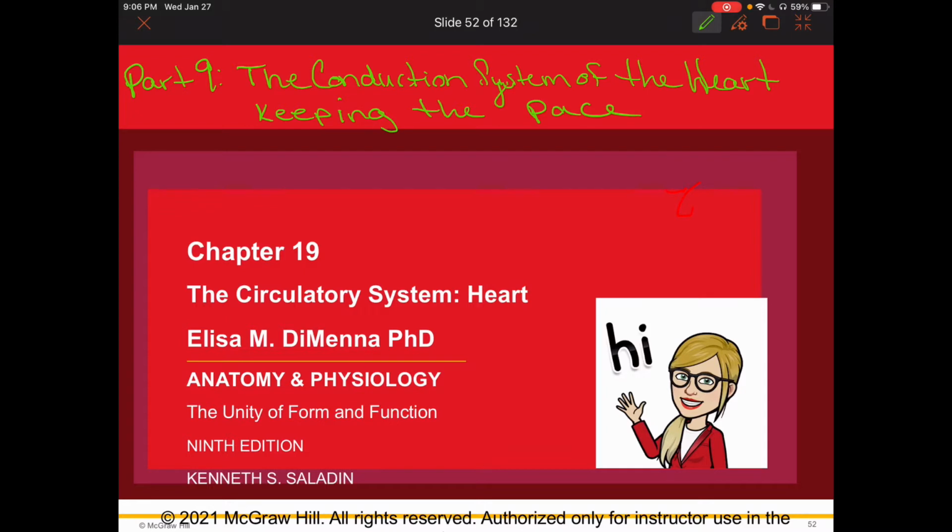So it's how the heart keeps pace. I titled it Keeping the Pace, but I also wanted to call it Rhythm of the Beat. But I know you, and I know you'd like keeping the pace better, so I went with that one. So that's for you.